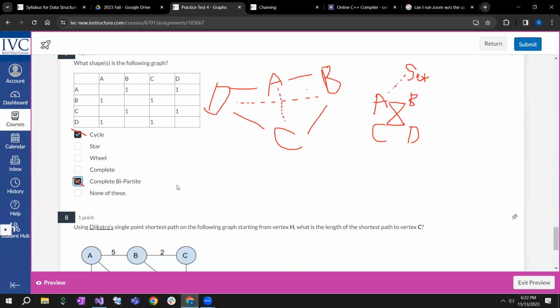No, not all graphs are going to be bipartite. As soon as I add one of these edges in here, it's not going to be bipartite. Not all graphs can be split into bipartite. Half of cycle graphs are bipartite.